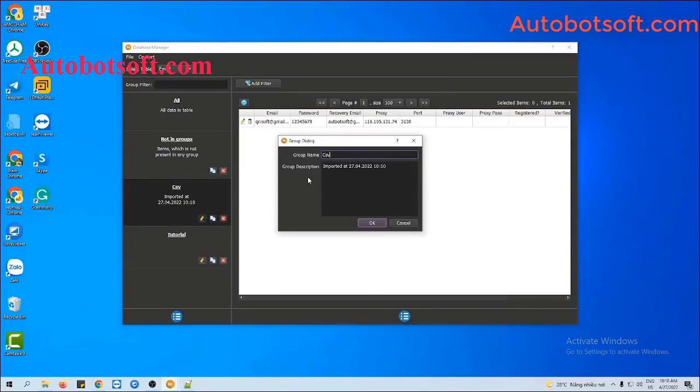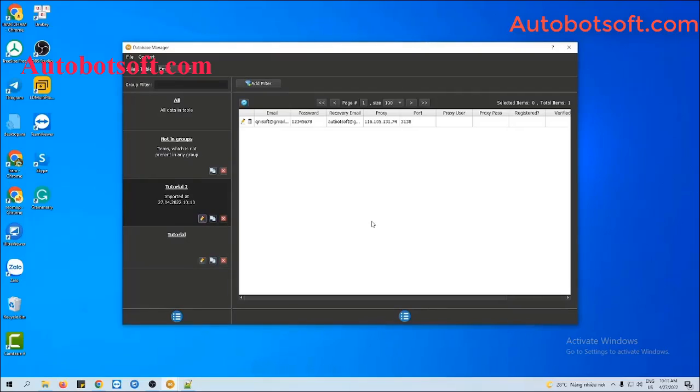You click on this icon to change to an easier remembered name. For example, tutorial 2, then click OK. To have these Behance accounts, you can refer to our software Behance Creator. And if you create Behance accounts with our software Behance Creator, the accounts which have been created will automatically link to this software. No need for you to import the accounts anymore.